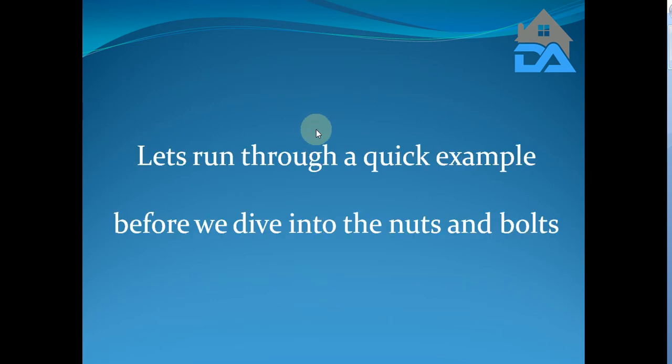So before we get into the nuts and bolts of how the program works and what you need to do to get started, let me just walk you through a quick example to show you how it works.